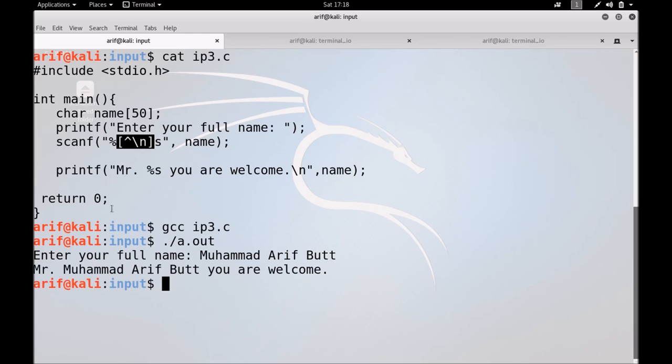So you see, it works perfectly fine. Once I press enter, the complete string that I have entered, Muhammad Arif Butt, has been assigned to this pointer name. Okay, so let me show you another program now, if you have understood this.